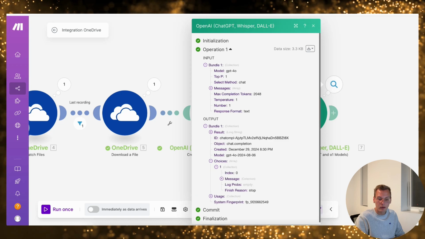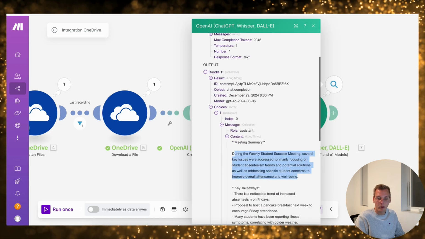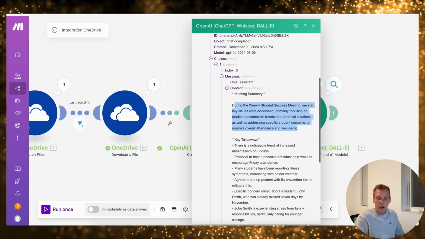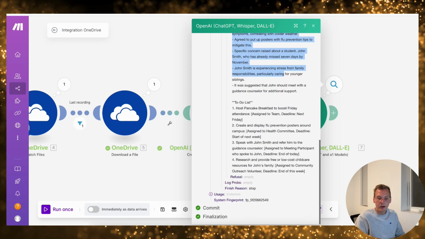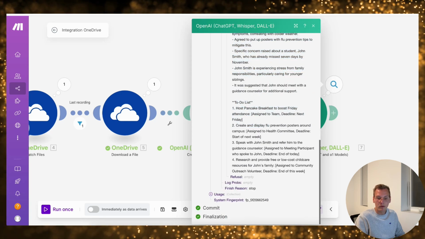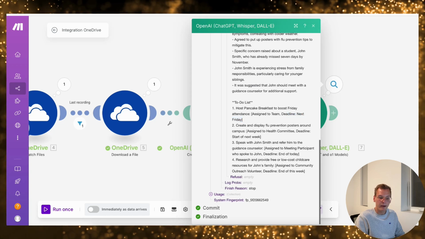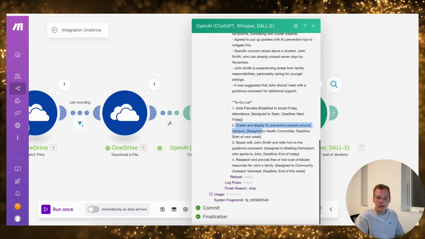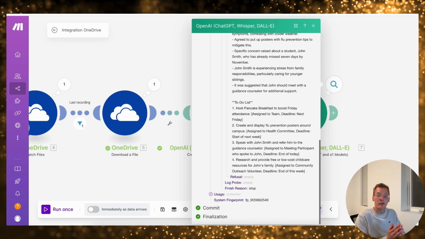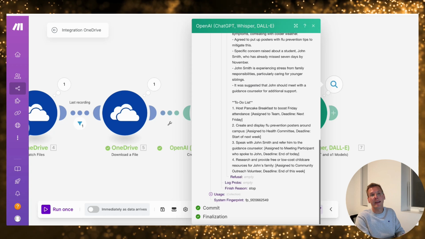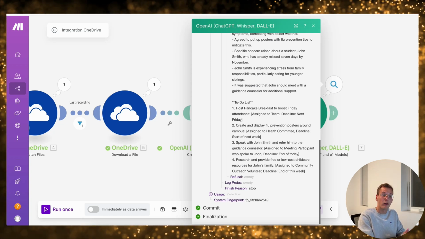Let's go. So in the message content, meeting summary. So here you have a whole summary of the meeting. You have key takeaways, and you have a to-do list. Host pancakes breakfast to boost Friday attendance. Assign to team. The deadline next Friday. Create and display flu prevention posters around the campus, and so on. So it basically got the transcription of my meeting, and then it has been formatted into the way I wanted, so that then I can draft an email.